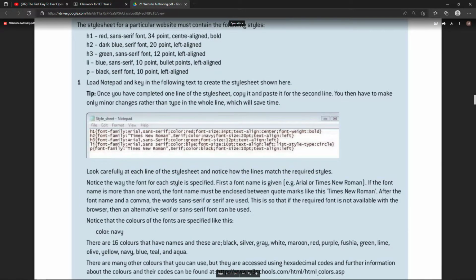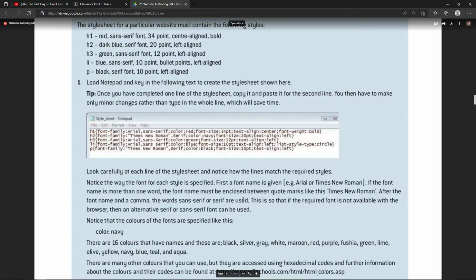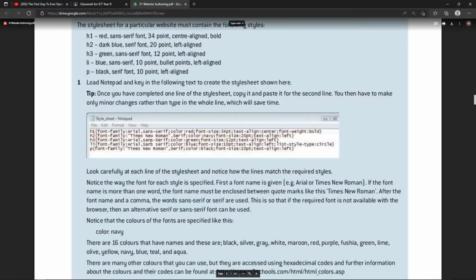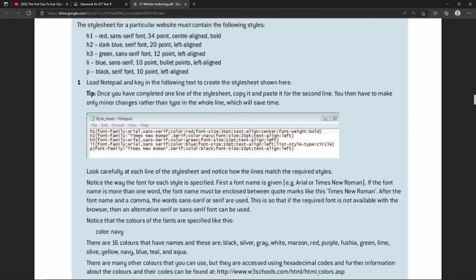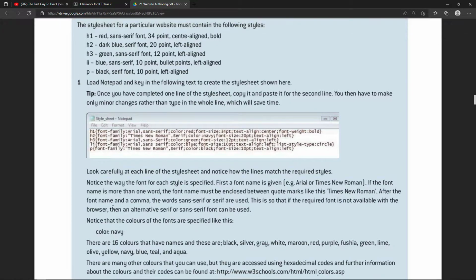They say notice the way the font for each style is specified. Okay, first a font name is given, Arial or Times New Roman. If the font name is more than one word, the font name used must be enclosed between quote marks like this. Okay, so there's more than 2 words there, so you put in the quotation marks, and after the font name and a comma, the words sans serif or serif are used.